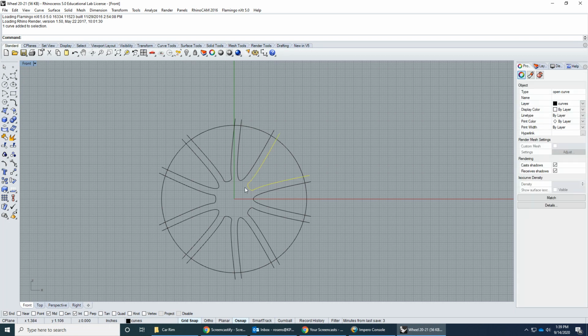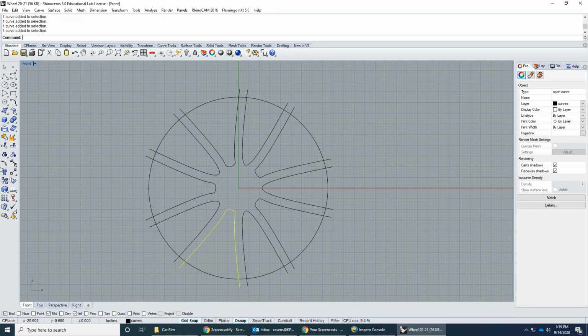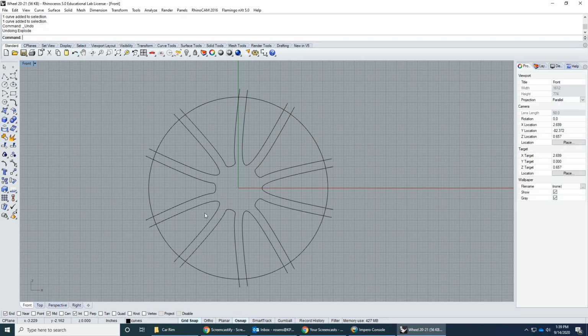So, double checking, all these curves are joined up, so they're open curves, but they were really made up of several pieces. If I wanted to see what they were made up of, I could explode them, and you can see that this one was made from three separate curves. So I'm going to undo and then bring it back to being joined.